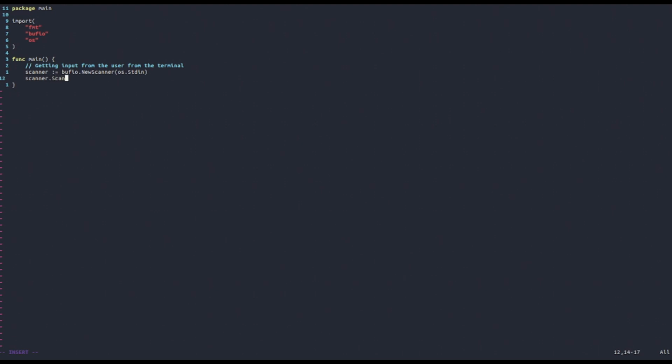The second thing that we need to do is actually perform a scan operation, meaning that now we want to read what the user will write in the console, and we're going to do this via the scan method. So we're going to say scanner.Scan, and once we have done this, we can now read the user input. So I'm going to say userInput, and then we're going to set it equal to scanner.Text. And now we can test what we did and print out the user input that we got with this scanner.